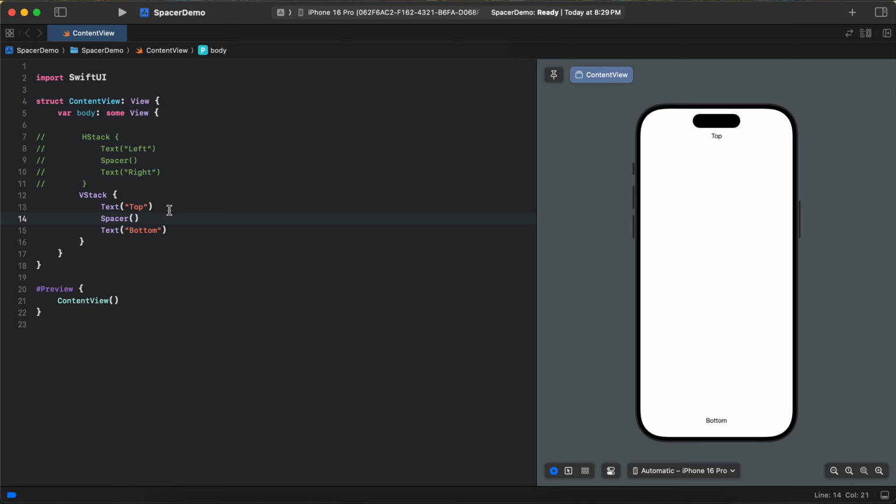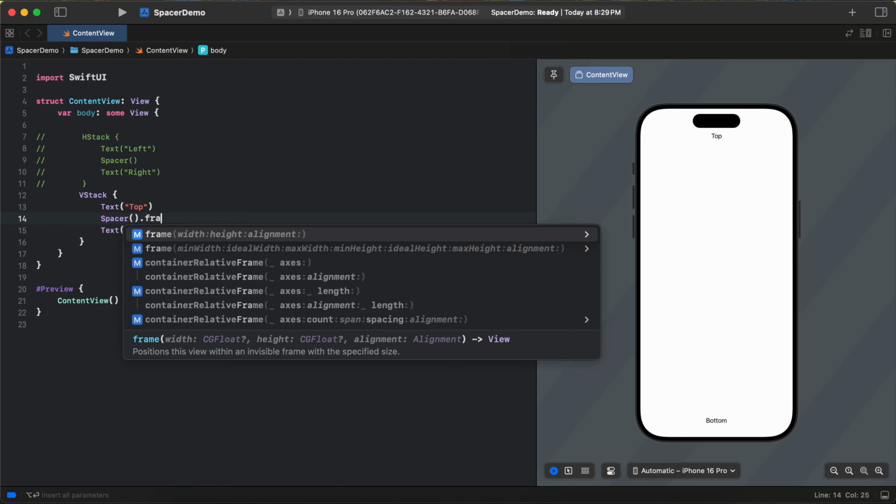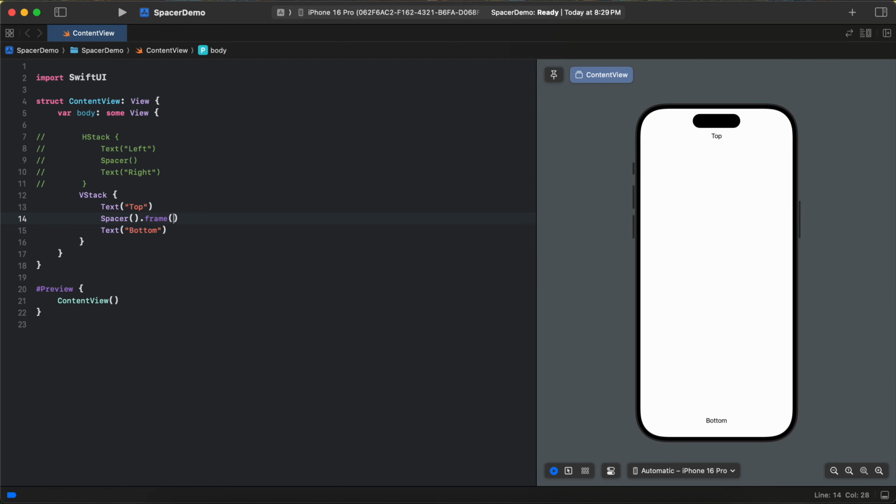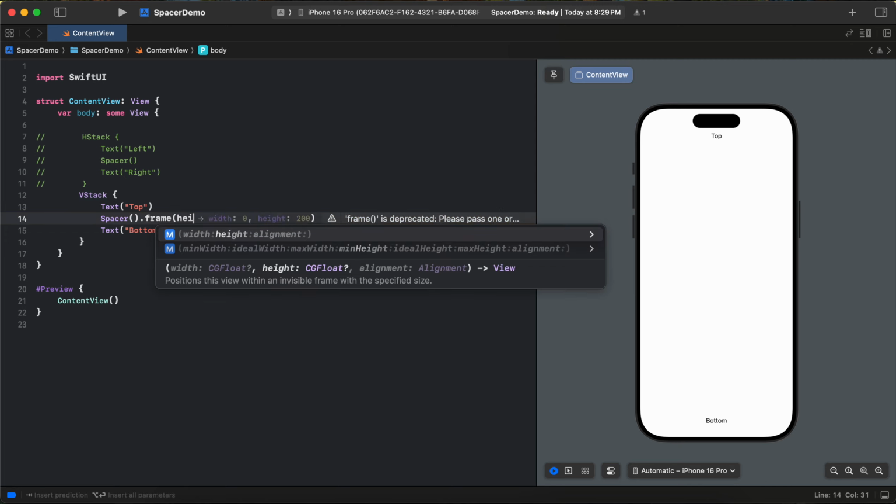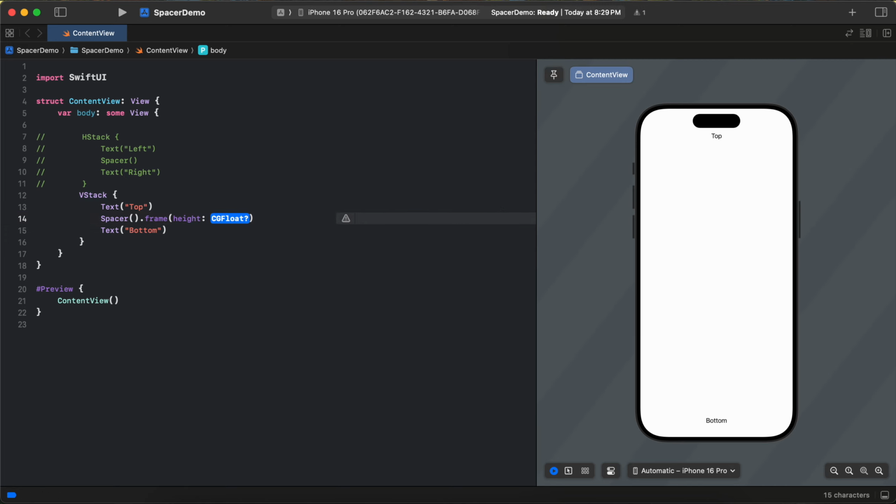We can make a fixed size Spacer as well. We can assign a frame, and since it's a vertical stack, it will take height inside that. We can give a fixed height. As you can see, I have given 100 height here, so it will take 100 space in this container.